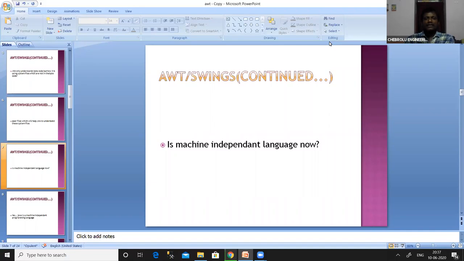Now, how can we say that Java is a machine independent programming language? We all studied in the introduction of Java programming language that there are some buzzwords. Among those buzzwords, Java is a machine independent programming language. What do we know about machine independency? If a Java program is executed on any type of machine in and around the world, it gives the same output.